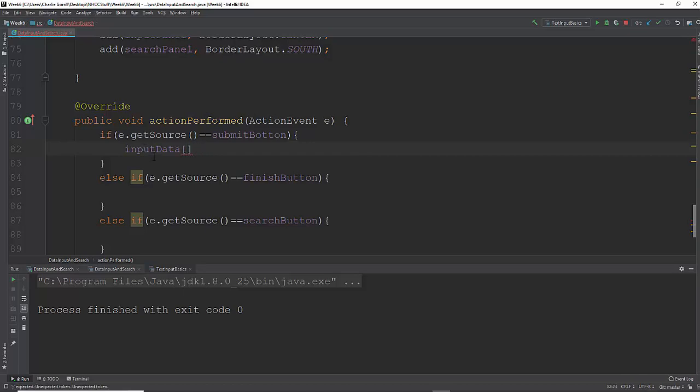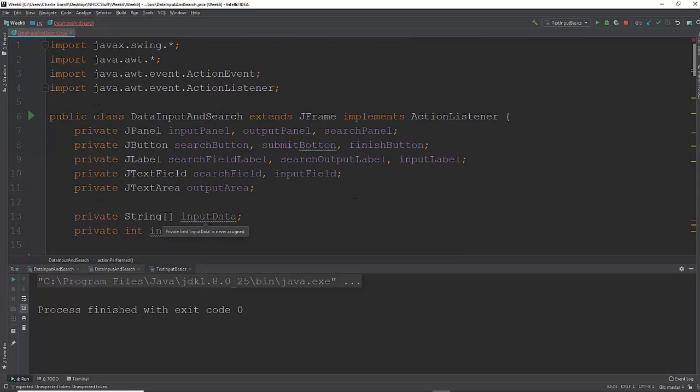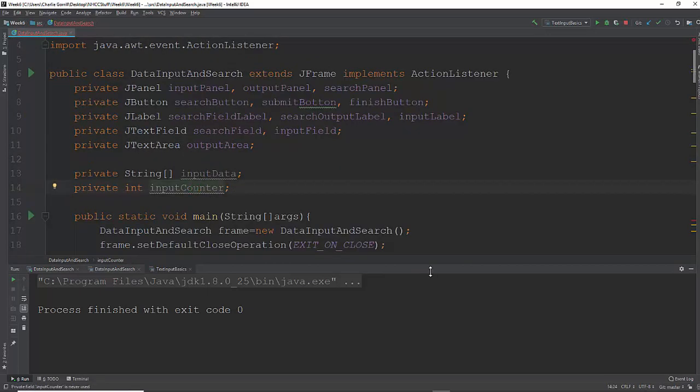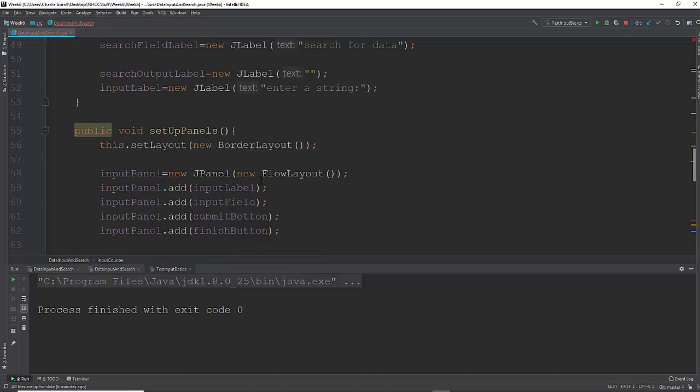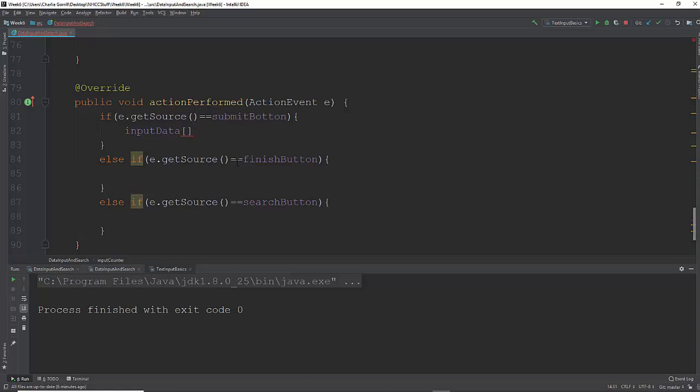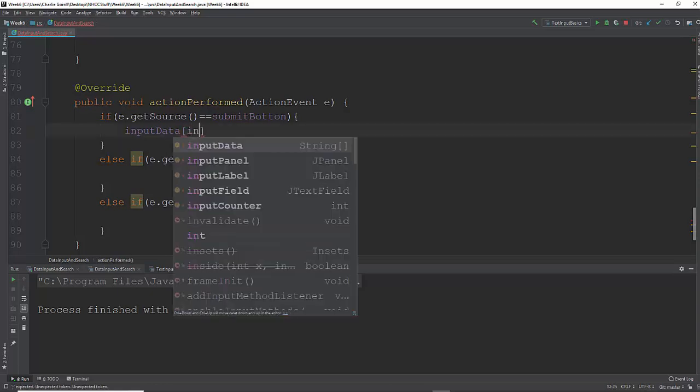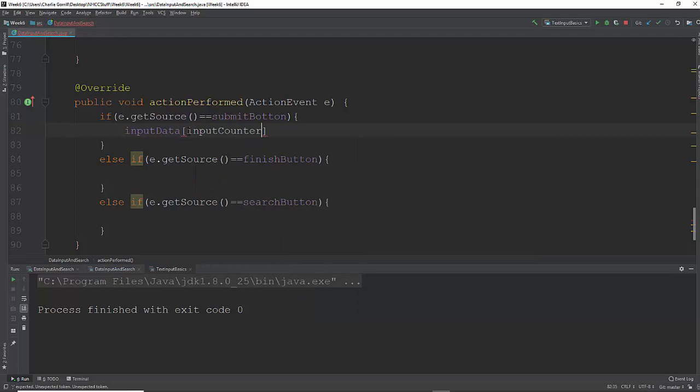Well, earlier on, we created a variable that was called input counter. And I am going to initialize input counter to 0. All right? So that the first time I use input counter, it's going to be using index 0. So I'll go input counter. Now, when I press action performed, it's going to look at the input data at the input counter index, and we want to add something into it.